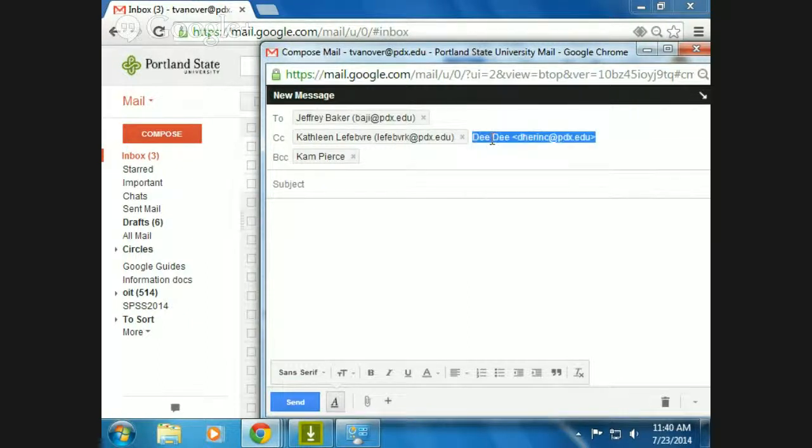If you want to actually get at the details, you can double click on it. So oftentimes if I'm going to be including someone's name and email address in another email, I'll put them in the CC line, double click, copy paste, don't have to retype their whole name.